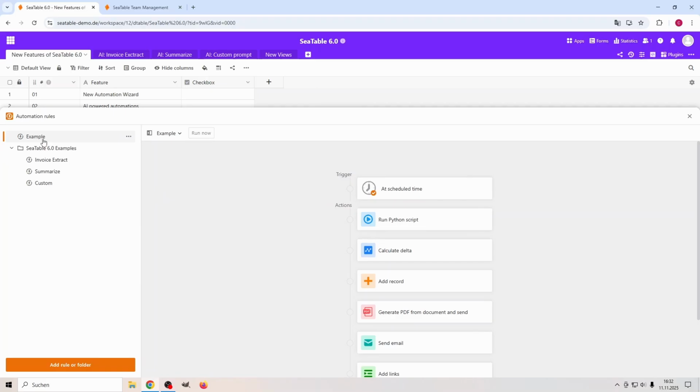On the left-hand side, you have the overview of all the automation rules you have defined in this base. You also have the possibility to add folders. You can drag and drop all your rules and rename them. You can see the status or the log of the automation rules, and you can pause the automation and delete it. So nothing new.